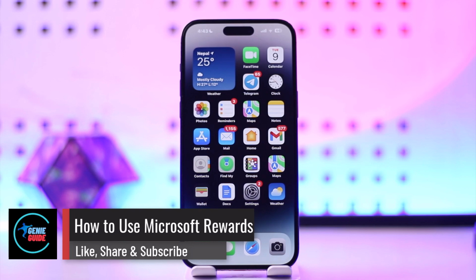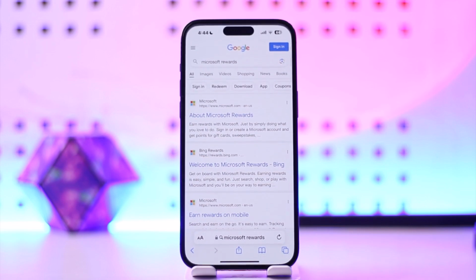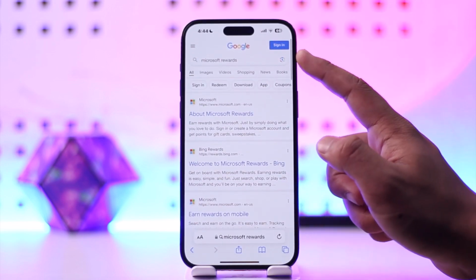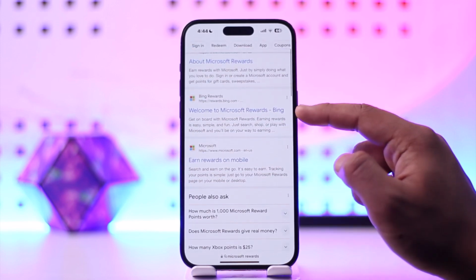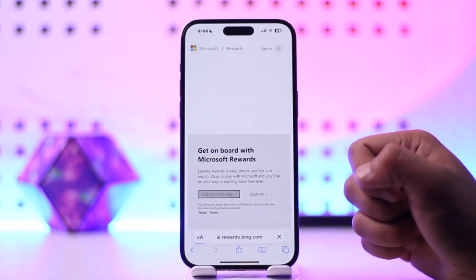In this video we're going to learn how we can use Microsoft Rewards, so make sure to watch the video till the end. In order to use your Microsoft Rewards, all you have to do is simply open up your browser, depending upon which browser you use, and here you can simply search for Microsoft Rewards on the browser. As you do that, you'll find this link that says Welcome to Microsoft Rewards - Bing. So you just tap on that option.